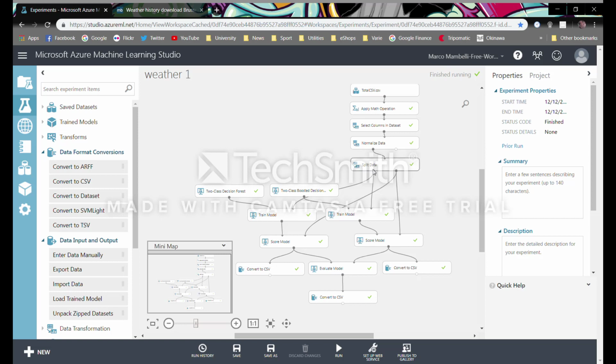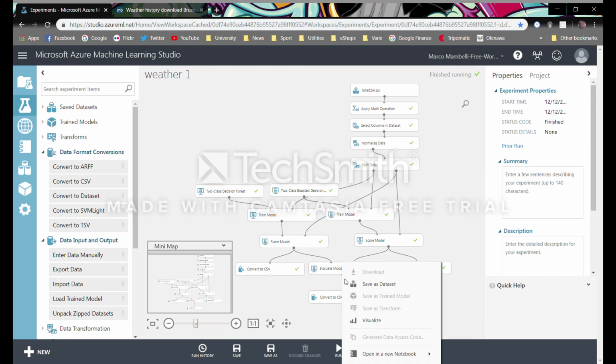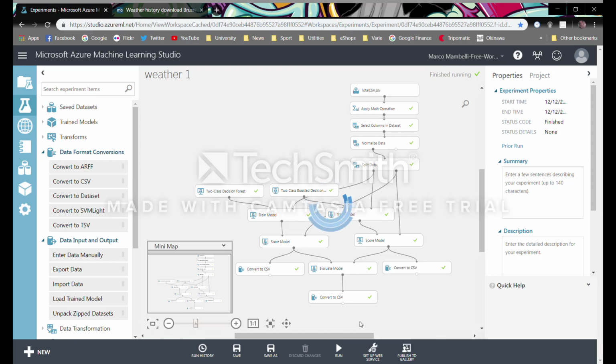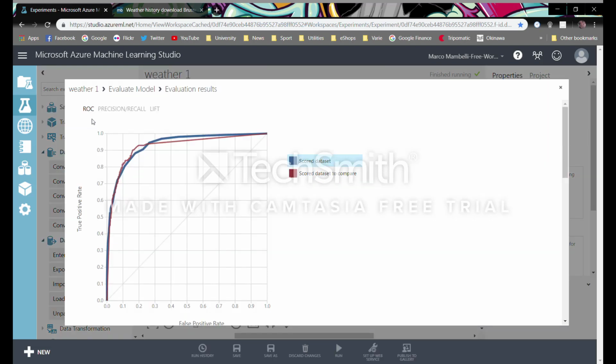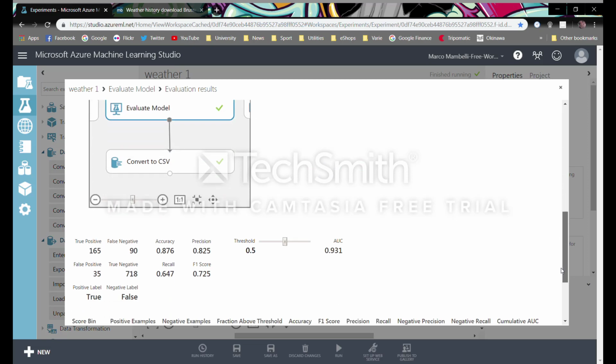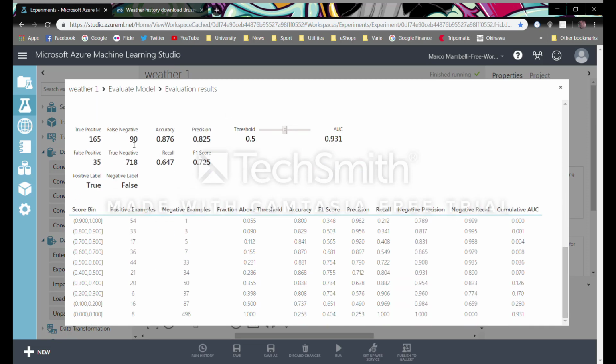The data here is split into training modules. One then trains a boosted decision tree, the other one trains a decision forest. The model is then scored and evaluated, and the conversion to CSV is to then have the results saved locally. And what you can do here is you can visualize the results, and what you will see is that you can have the area under the curve as well as data on the two models.